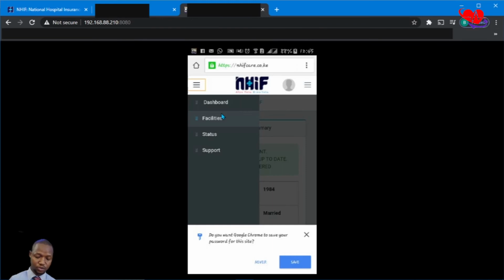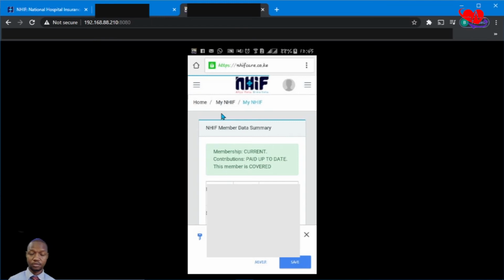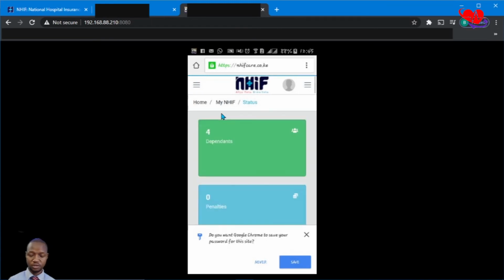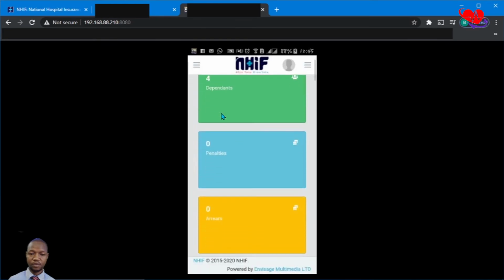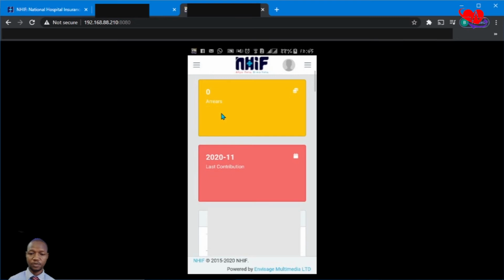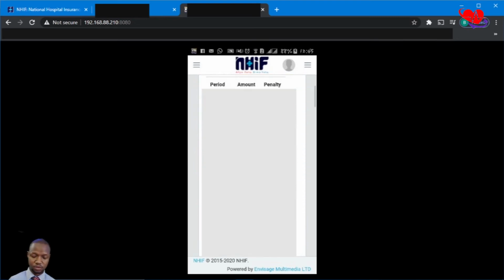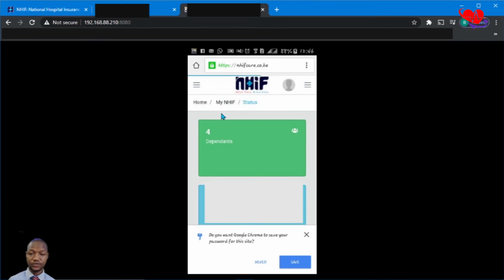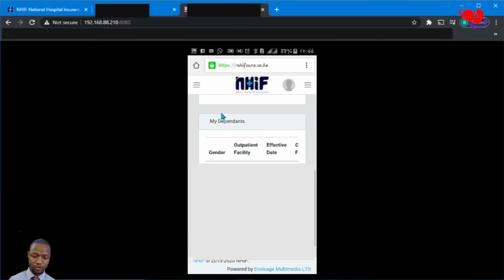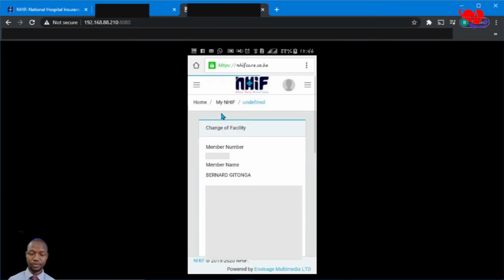So you can also check status, simple as that. Of the number of dependents, whether there are any penalties and arrears, you can check them there, and your contributions. You can also change your facility if you want to by going to facilities. You can choose to change your facility the same way we did.